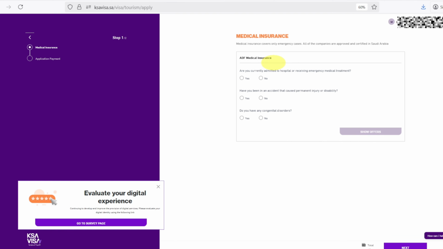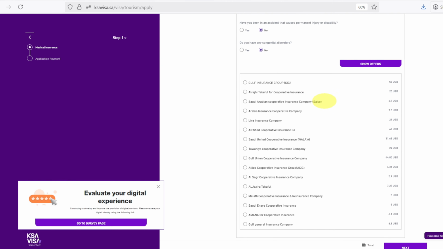This is where I was showing that medical insurance is mandatory. I have selected all no, but it still shows offers. It will give me the price, and I have to select the medical insurance. There is no way that you get away with that. You have to pay. Gulf insurance is $54. The one which I have selected was Saudi Enaya Cooperative Insurance, which was for $5. So I selected this one and then next.